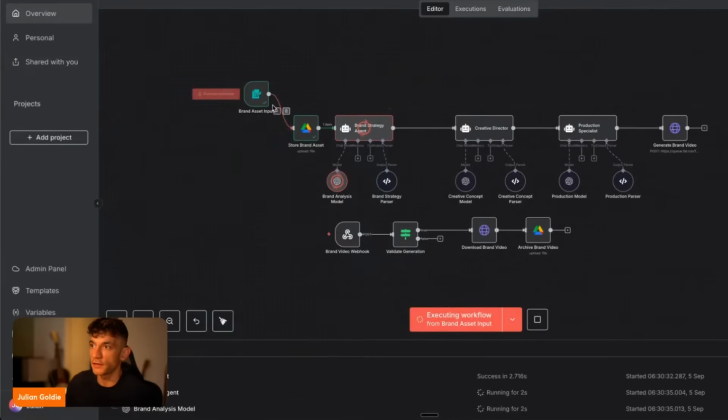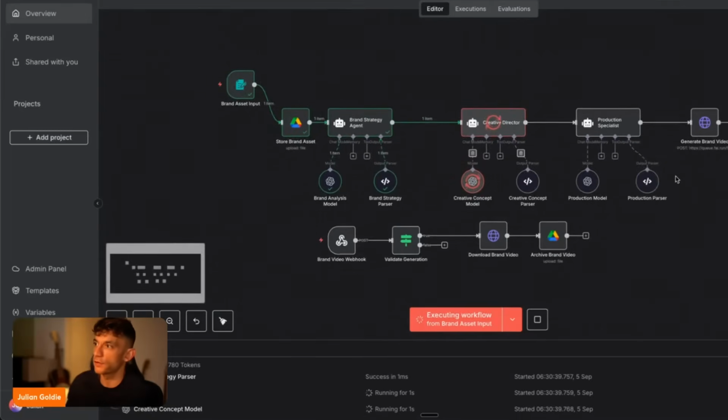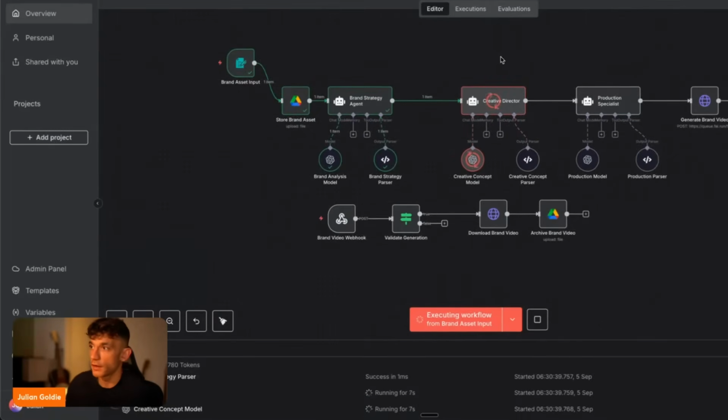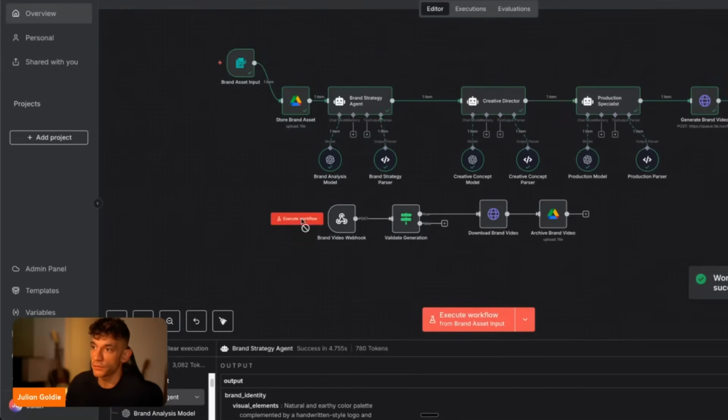So if we X off that, you can see it's now running through the brand strategy agent. That's going to go to the creative director, and then we're going to send that over to the production specialist. These are all built with custom prompts. And then that's going to send it over to FAL to generate the video with Google's Veo 3.